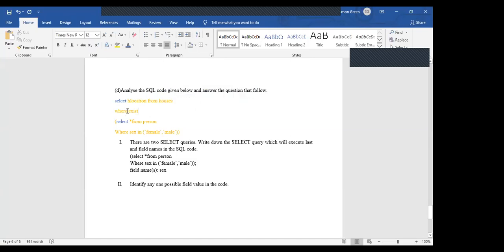Then where is the clause, one of the clauses that are used in SQL statements. You remember we looked at the different clauses that are used in SQL statements. So let me take you back to see the syntax of the where clause and how it works.